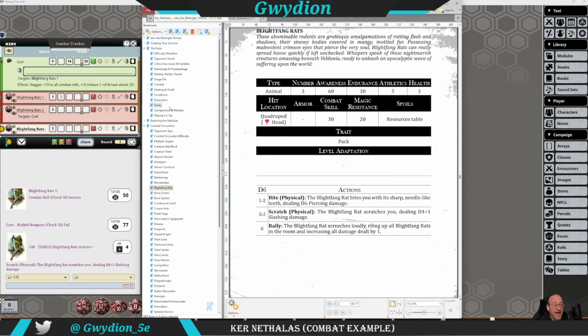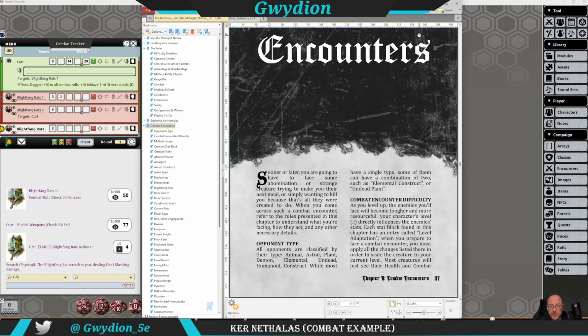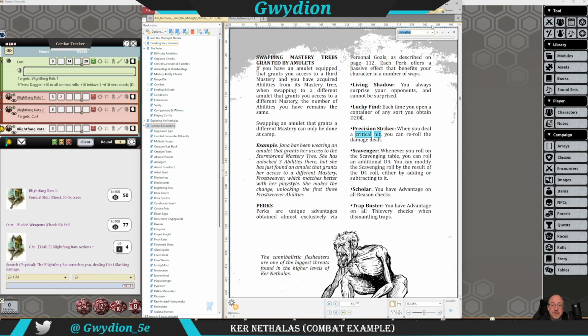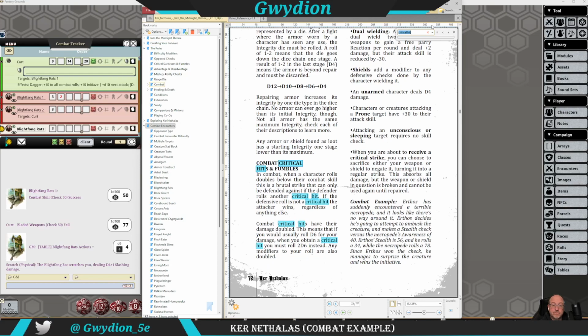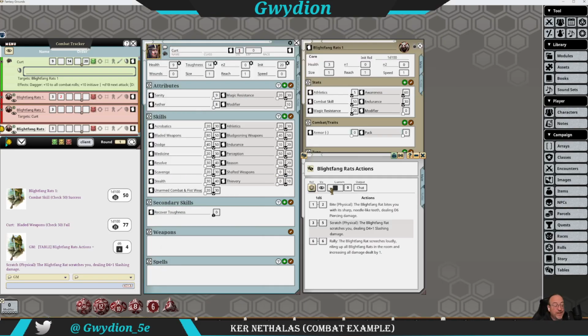Let's go back and look at combat for a second. And let's see if I can look at critical hit here, just to make sure I do this right. Critical hits and fumbles. This means they have their damage doubled. This means if you would usually roll D6 damage, when you roll, you must roll 2D6. Any modifiers to roll are also doubled. That's really important to know that. I'm glad I looked at that. So what that means is he is going to roll 2D4, and each of them will have a +1 damage.